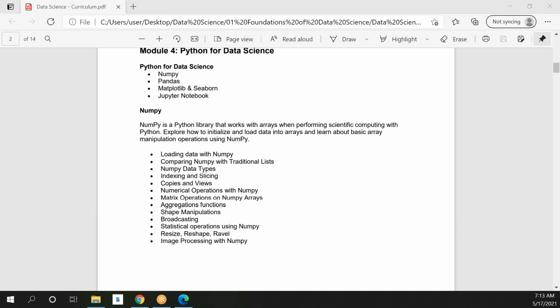So here in this section, we would understand how you compare NumPy with traditional lists, what the different NumPy data types are, how you perform indexing and slicing, what the different numerical operations you would perform using NumPy are, different aggregation functions, shape manipulation functions, some statistical operations, and all those things you would cover in this section. Now, this would give us a very strong foundation on how to use NumPy for all the mathematical operations which can be performed using this library.